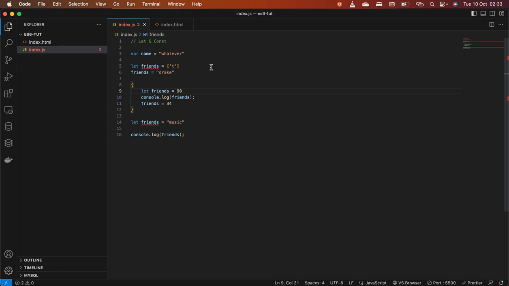Which makes it better than var, because it will not allow you to make the mistake of redefining the same variable twice, which you can do with var. Let's try to do it with var here. Var name equal to, let's just set it to 78. As you can see, there's no error here. So that is how it is better than var. So let's just comment this out.